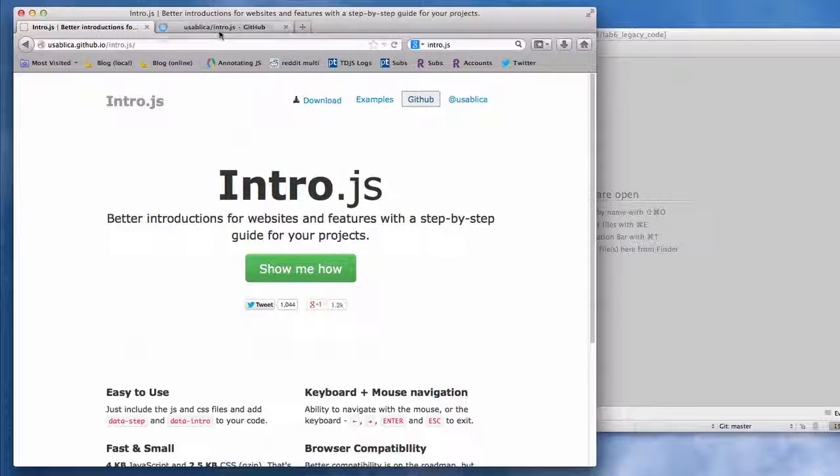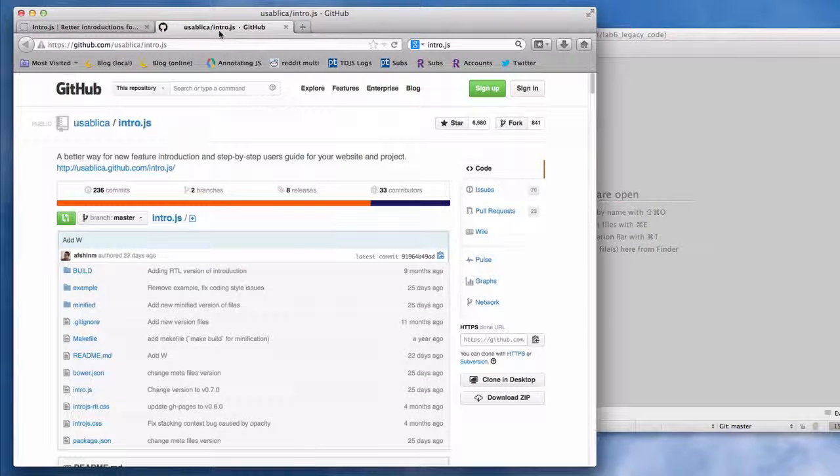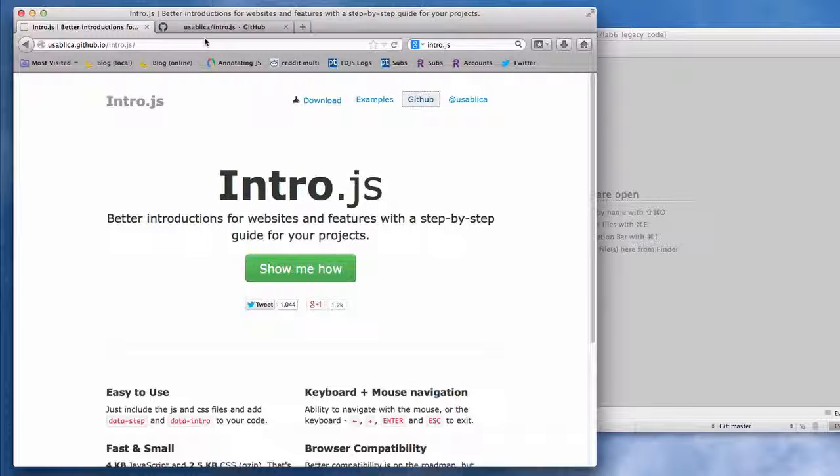And it was recommended by Danny Jones. So thank you very much for that recommendation, Danny. And it's got 6,500 stars and 840 forks on GitHub. So this is what we're going to take a look at here.